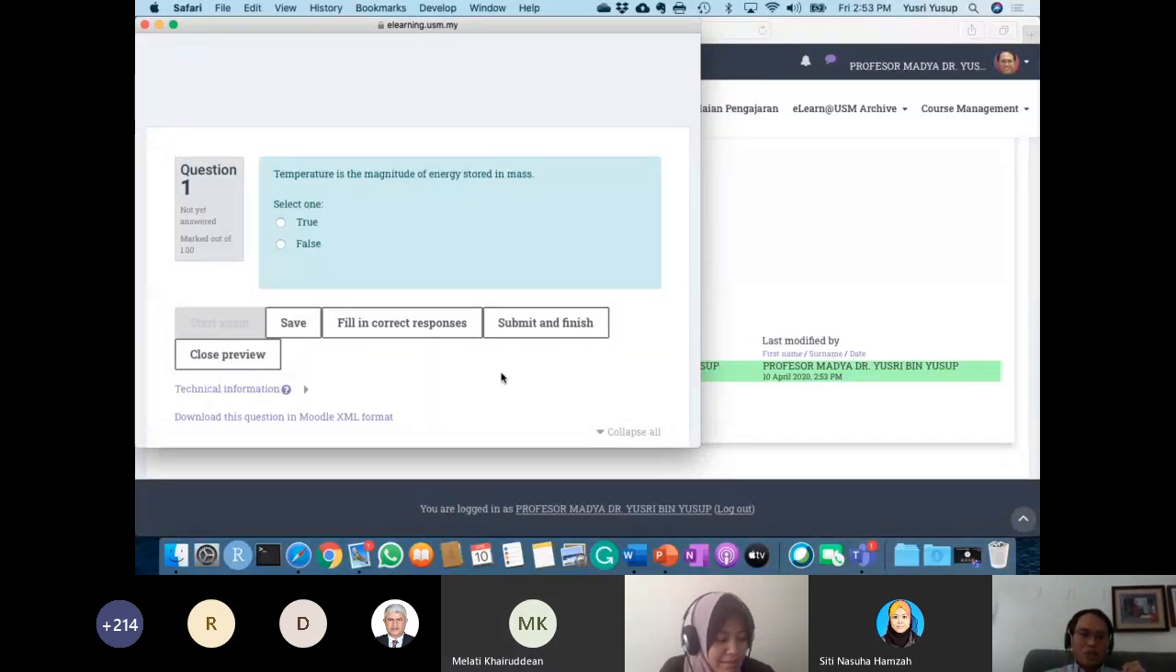So this is what the student would see once they attempt the question or attempt the quiz. They see temperature is the magnitude of energy stored in mass. Select one, true or false. So let's say they select true. This is just to test. And then we click submit and finish to test the question.